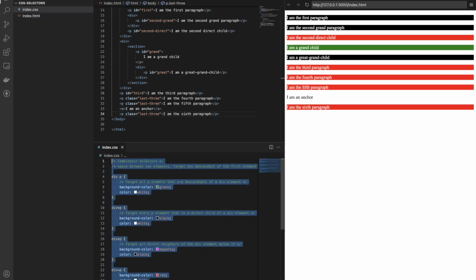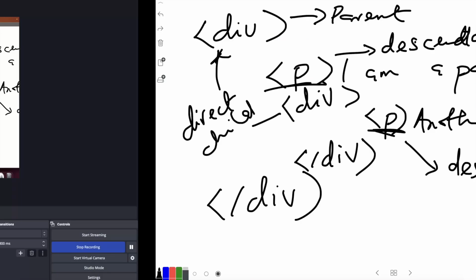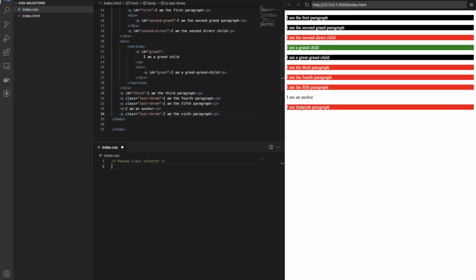Pseudo class selector. Pseudo class selectors will select an element based on its state. There are several elements that have state. For example, hover is a state. When you move your mouse over an element like this, a state is triggered. When you click on it, a state is triggered. And a whole lot of states are available in CSS. So let's consider a few selectors.